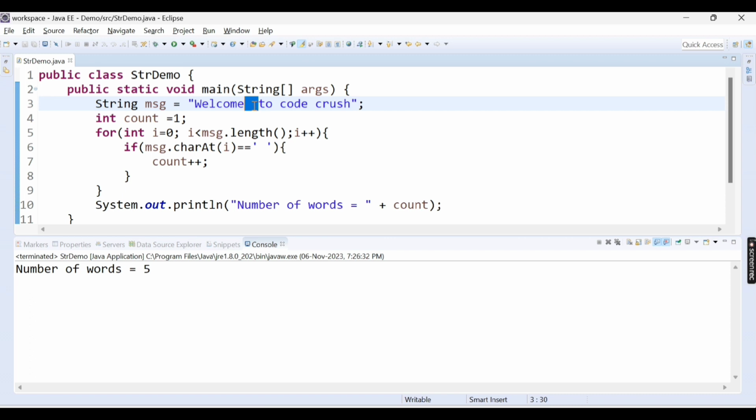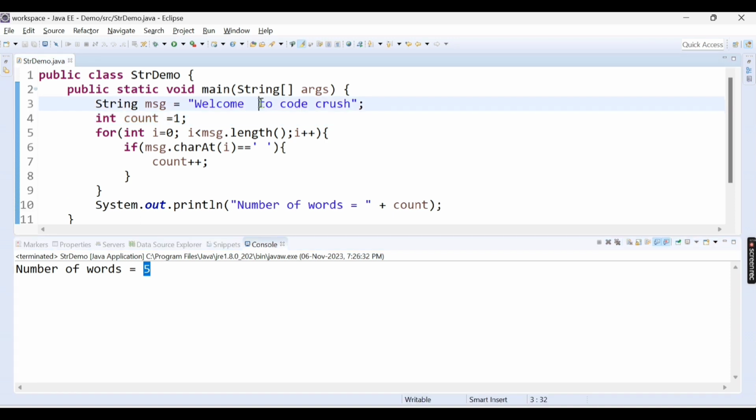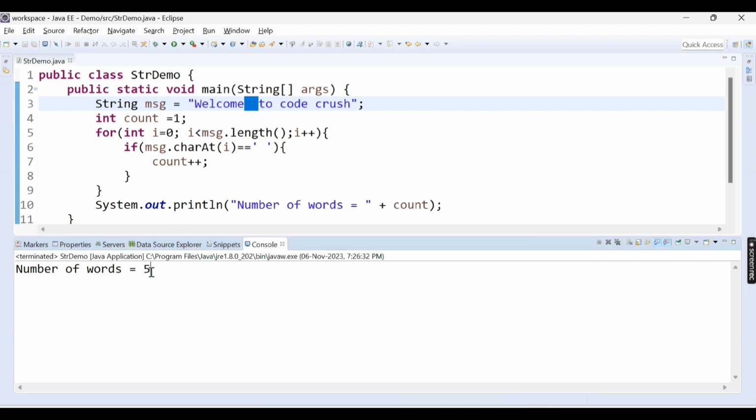Then count will be incremented here 2 times, then here 1 time, then here 1 time. Total 4 times, and already it was 1. So the value of count is here 5. So this is giving us the wrong output, right? Because here there are just 2 spaces and it has incremented the number of words to 5, but the words are only 4. So how to handle this particular case?